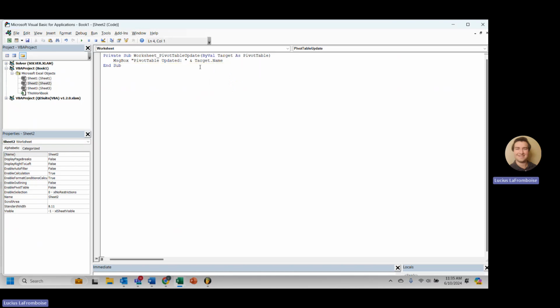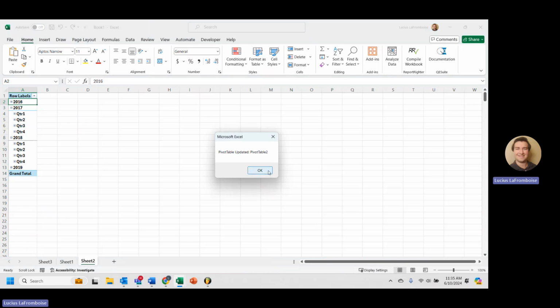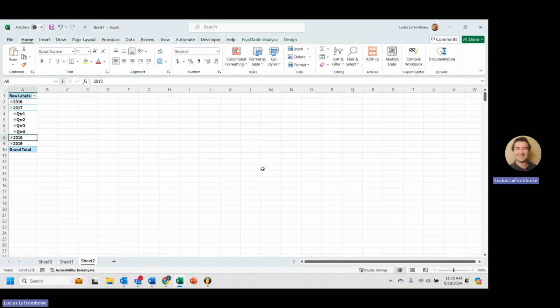And again, this target is a pivot table. You can use all of your Excel VBA pivot table methods and properties with it. If we do anything, you'll see "Pivot table updated, PivotTable2." So that is pretty much it for Excel worksheet events.